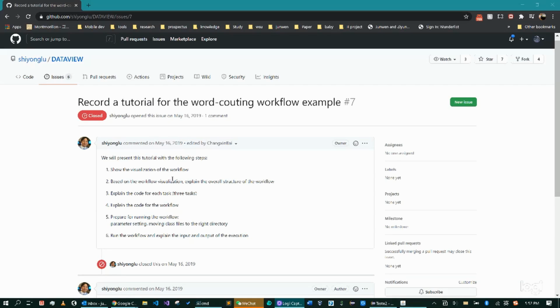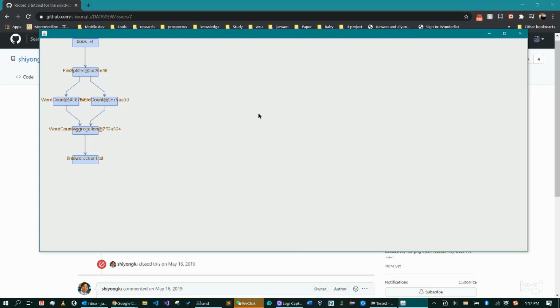Firstly, I'm going to show you the visualization of the workflow, and based on that visualization I will explain the overall structure. So here is a visualization. As you can see, this workflow only has one input and one output. Of course, you are able to specify multiple inputs and multiple outputs for any workflow in DATAVIEW, but for simplification, we only have one input and one output for this case.